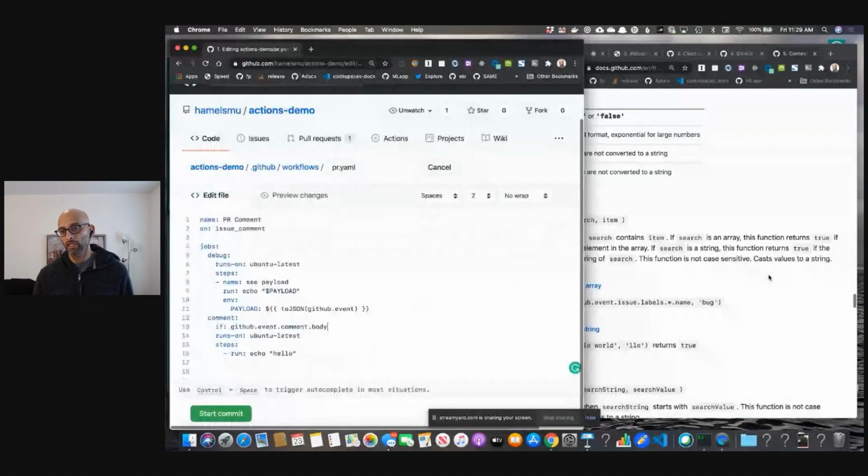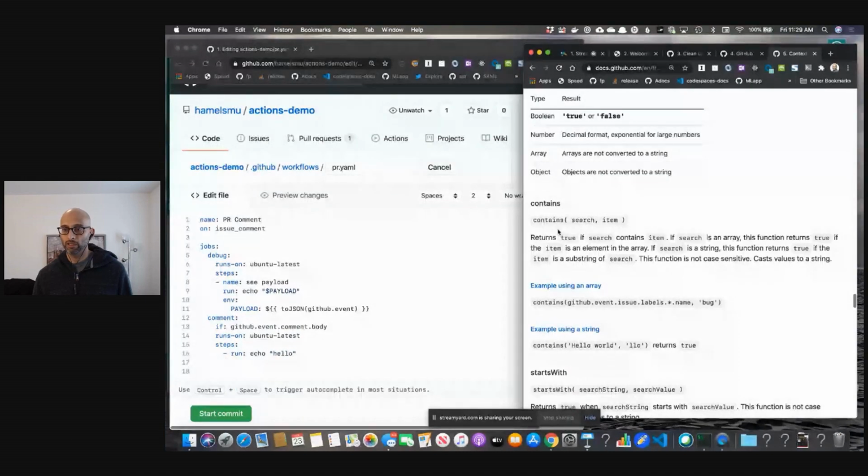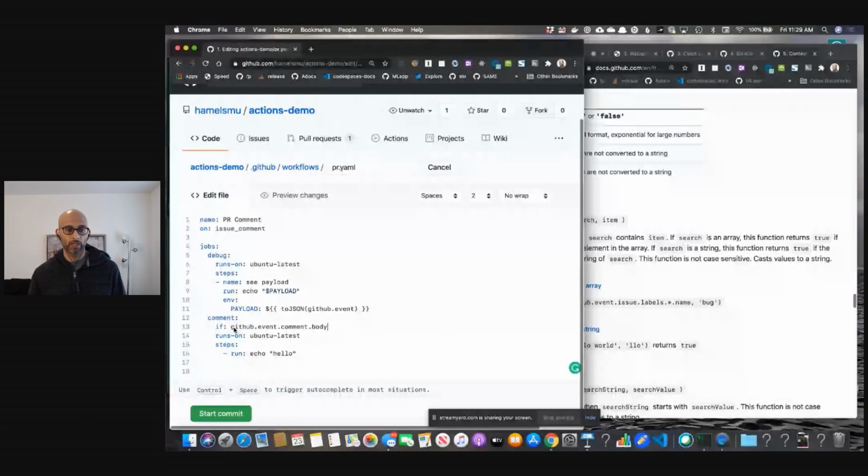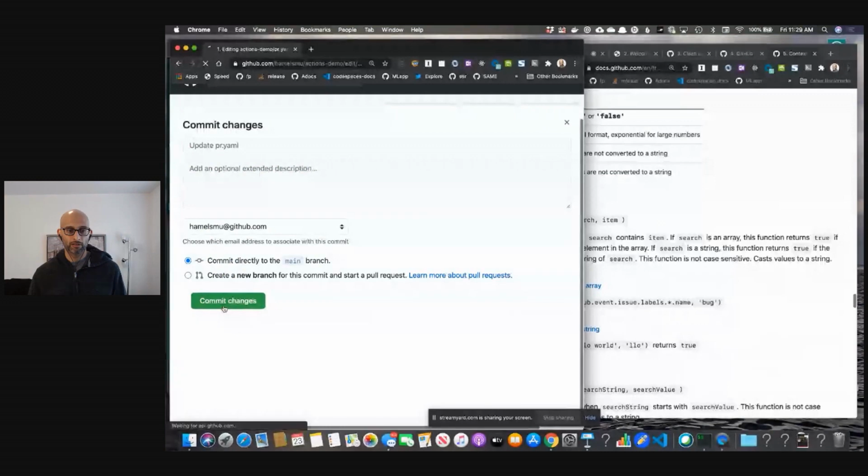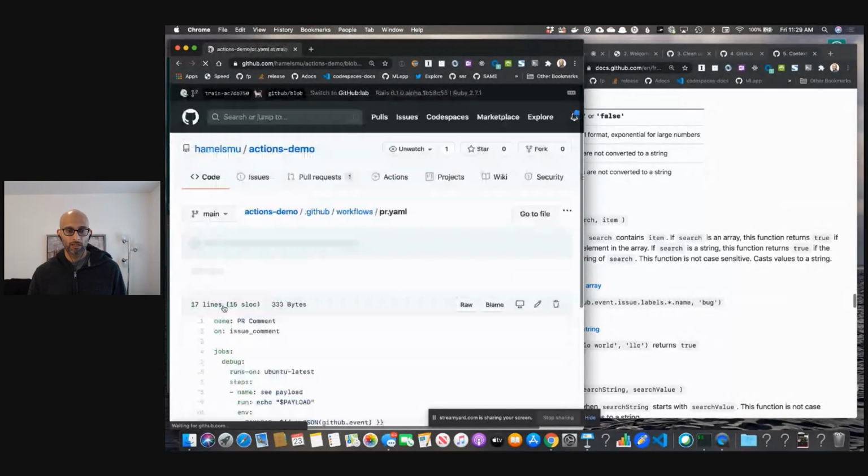Okay, so contains returns true if search contains item. So I guess I want search contains item. So I want this thing to contain Xander. So it contains, and then I'm going to say Xander. Okay. I think that makes sense. And okay, I think that should work. So let me just try that.